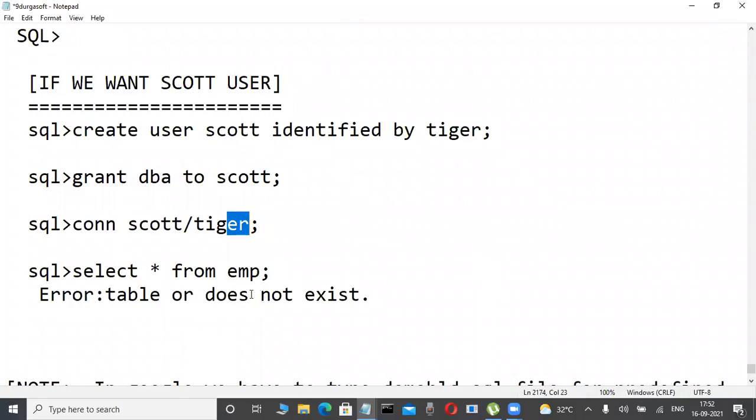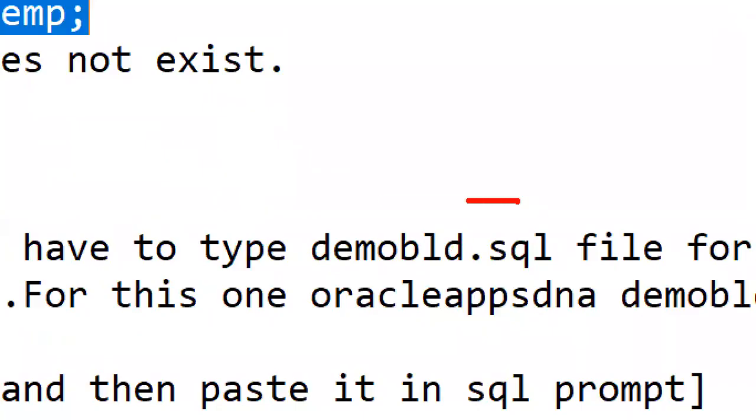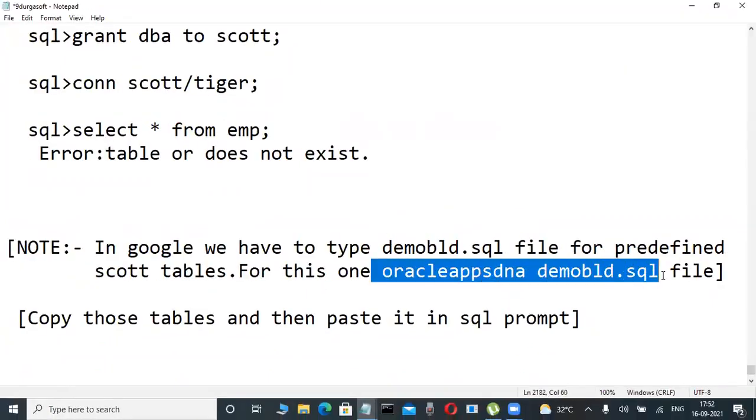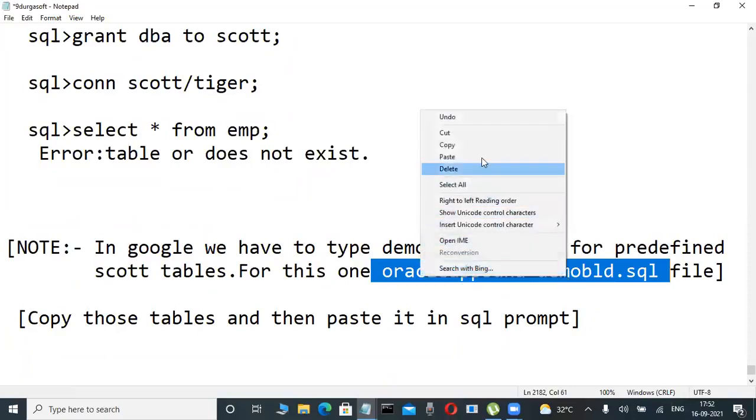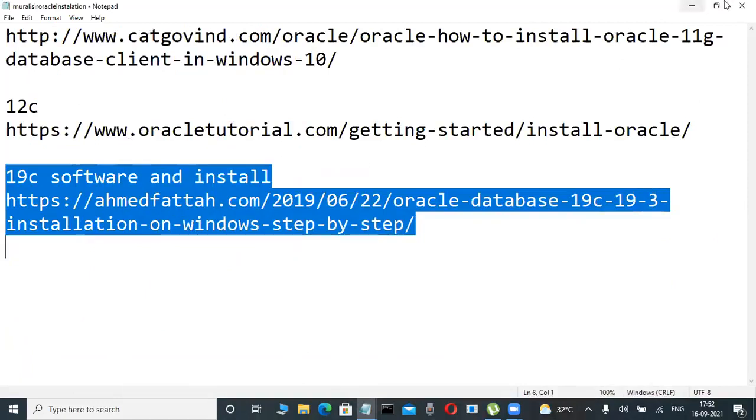Okay? Finish this one. The user we are creating, but in this user, these tables are not available. These tables, EMP, DEPT, SAL, grade, bonus, are predefined tables. If you want them, the demobld.sql file is there. On this site, they give the full file. When you open the demobld.sql file, it is displayed automatically. Then we have to copy and paste.